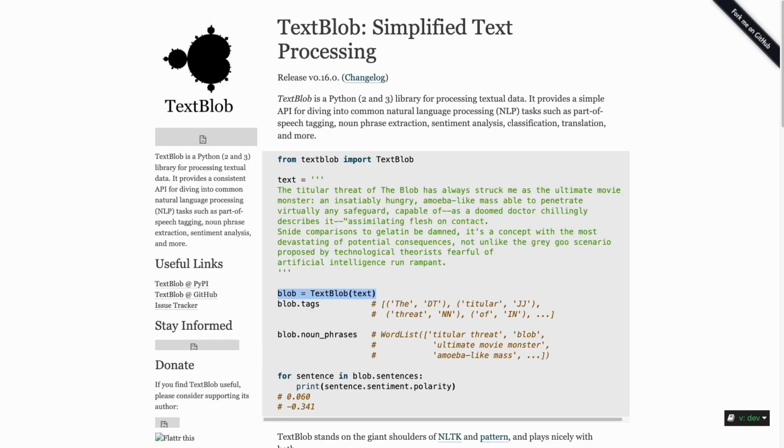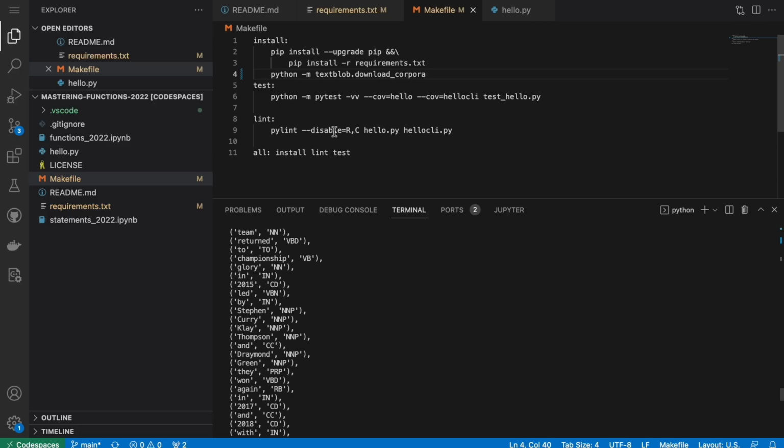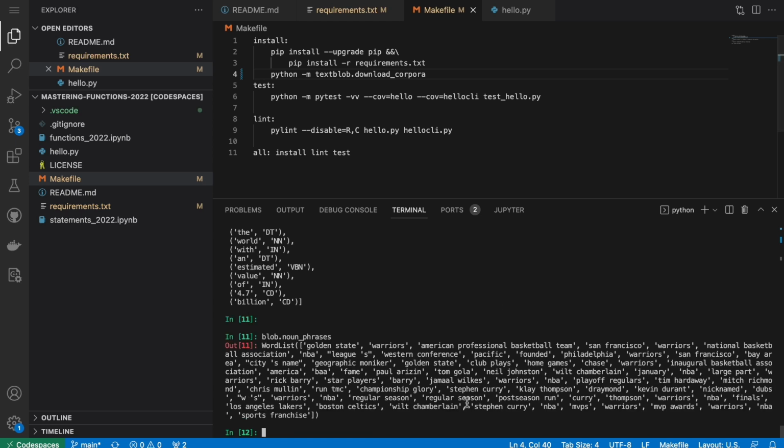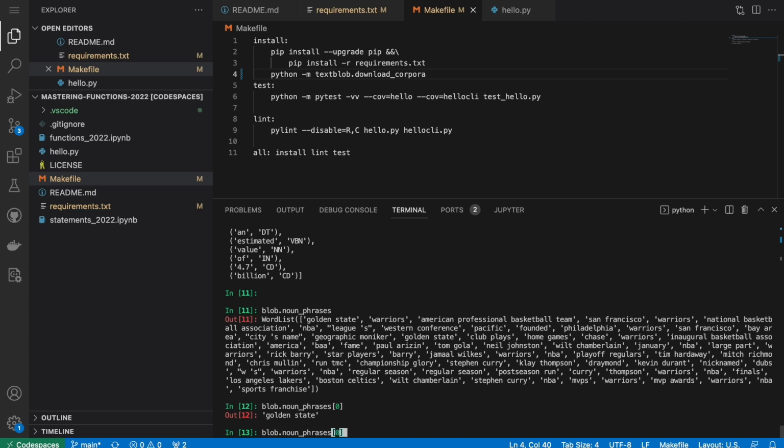And what else can it do? It can do noun phrases. So let's do blob noun phrases. There you go. And it's able to grab a bunch of different phrases out of there. So kind of a cool little library. And if I wanted to make that into, I'm assuming if I just said 0, oh, I see. And then I can slice things out a bit at a time. Okay, neat. So I've got something to work with here that I think will be pretty cool.